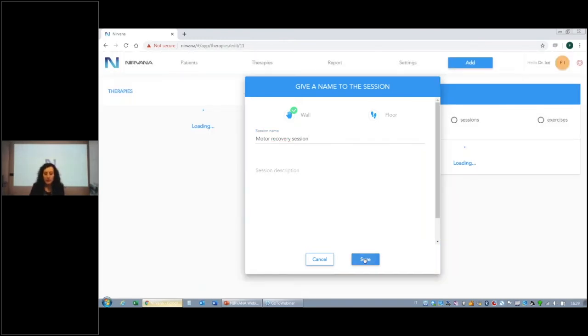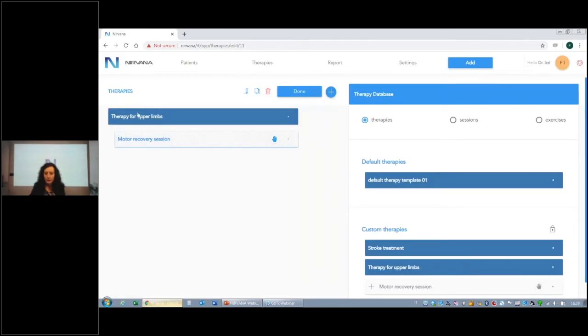So as you see, now I have the main folder therapy for upper limbs, and inside this therapy folder I have added this wall session named motor recovery session. In order to fill this session with the new exercises, I have to click on exercises.